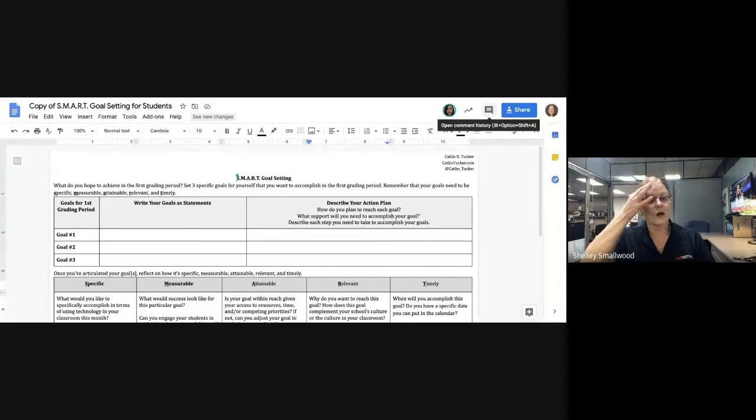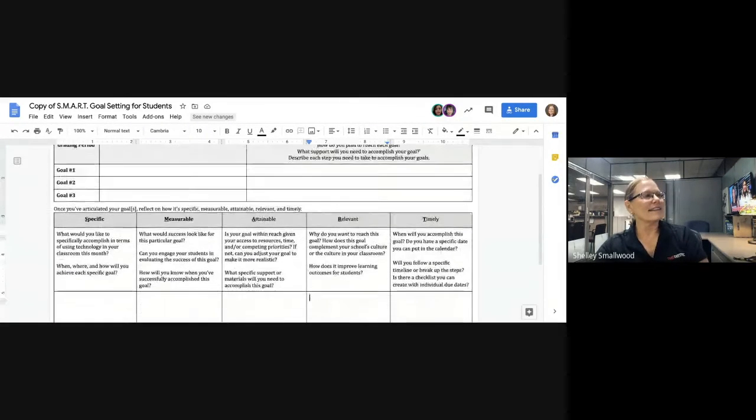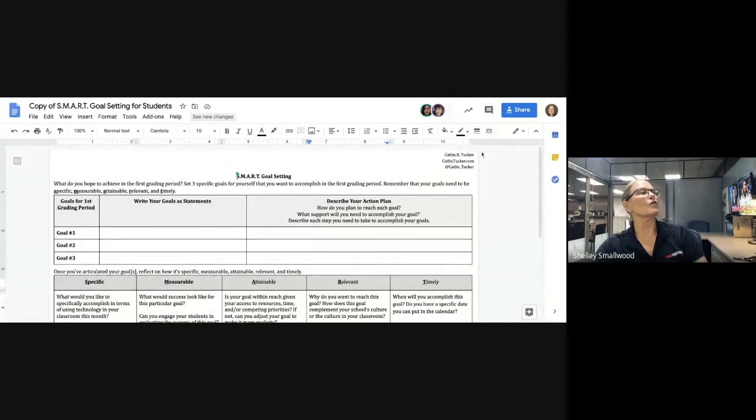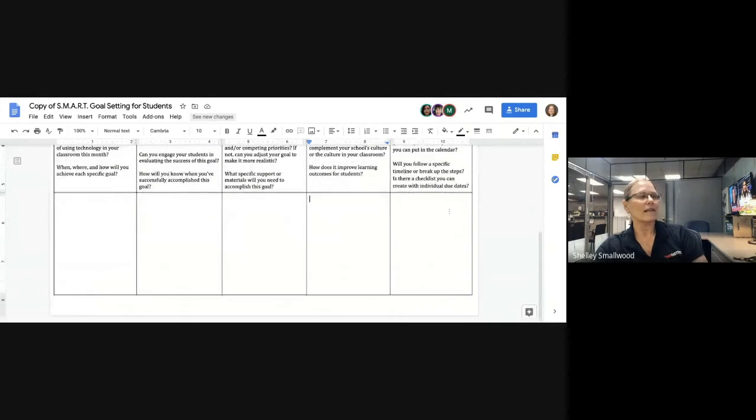Maybe their SMART goal needs to be rewritten. Maybe they forgot to make it time bound. When is this going to be done? Maybe they forgot to add specifics. How are you going to make this happen? If that were the case, then you could make some of those comments in there so that they would have the ability to do that.